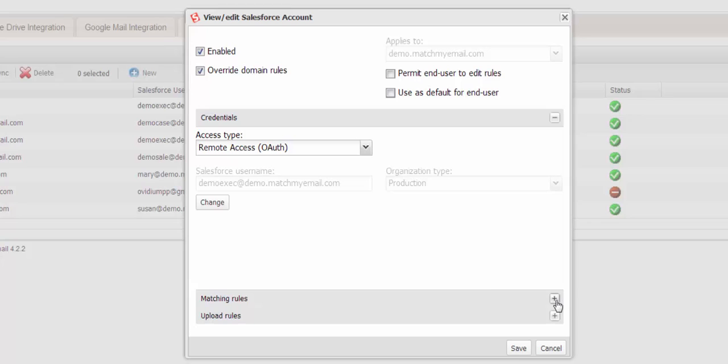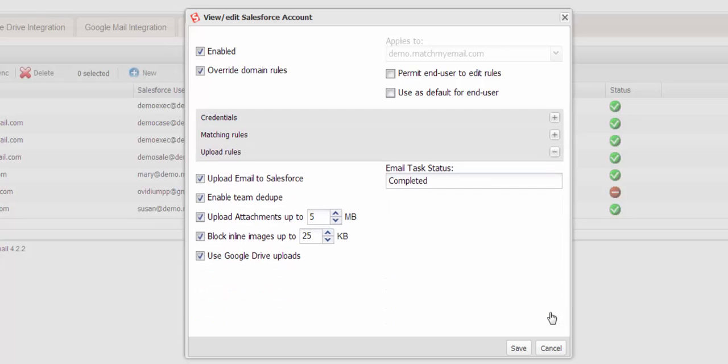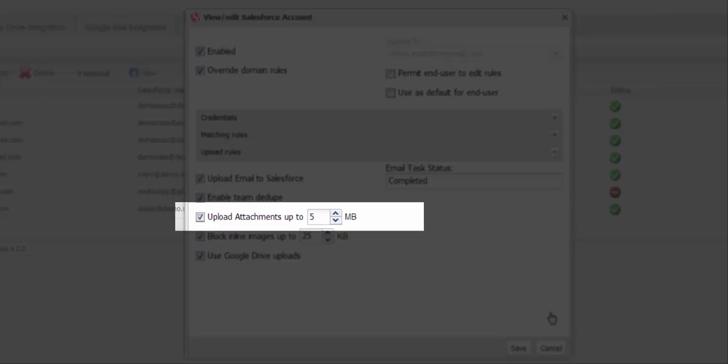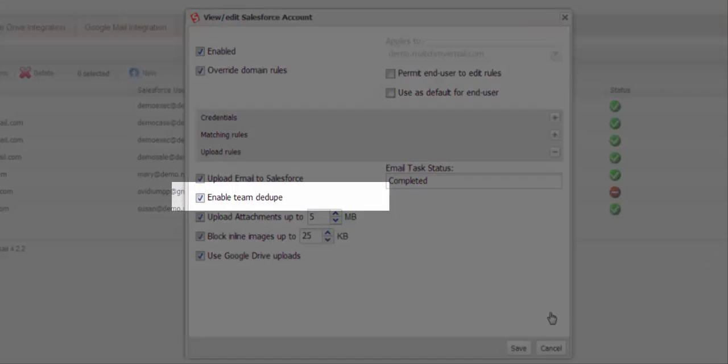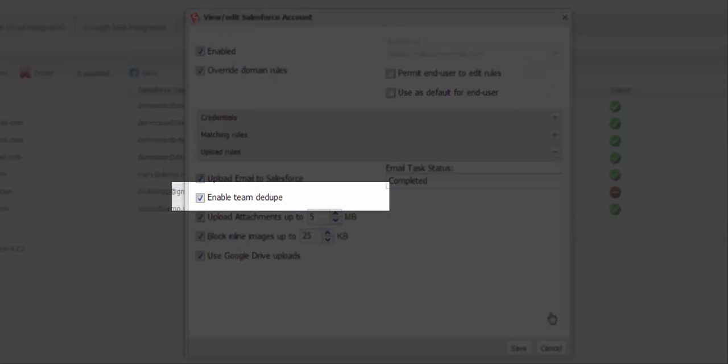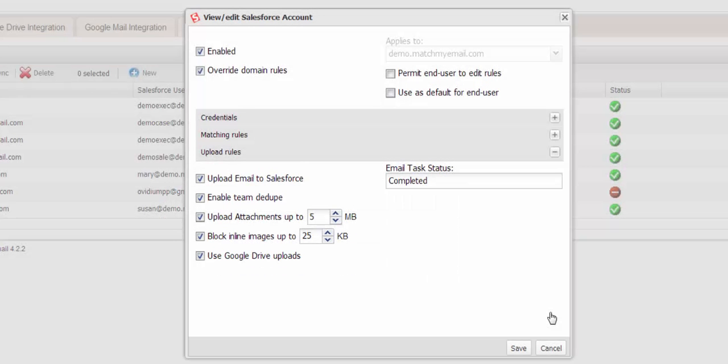In addition, there's lots of ways that you can customize the way Match My Email interacts with Salesforce. You can pick different types of records to match with, and you can also look at your upload rules in terms of which size attachments to upload to Salesforce, which inline signature images you want to block. You can enable Team Dedupe. With Team Dedupe, if an email is addressed to 2 or more members of the sales team, only one copy of the email is uploaded to Salesforce.